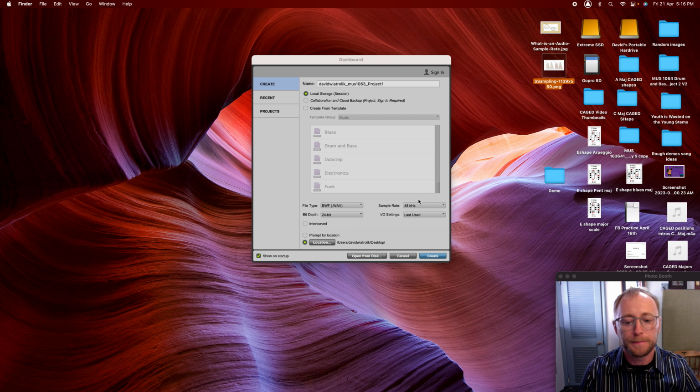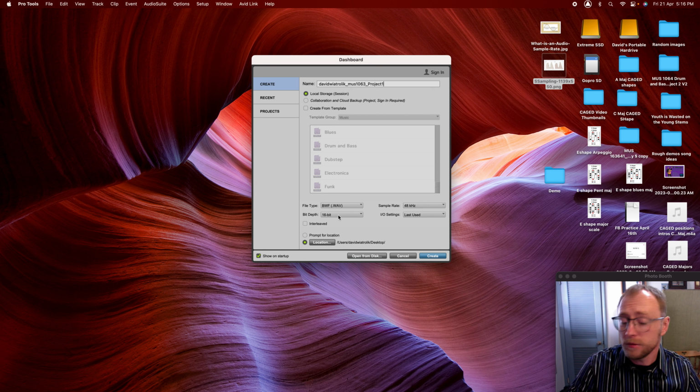Cool. So once again, CD quality is 16-bit. People usually record one step above that. So I recommend in my classes that we go with 24-bit and 48 kilohertz, and then we downsample to 16-bit, 44.1 when we're finished with the project and mastering it and exporting the final bounce.